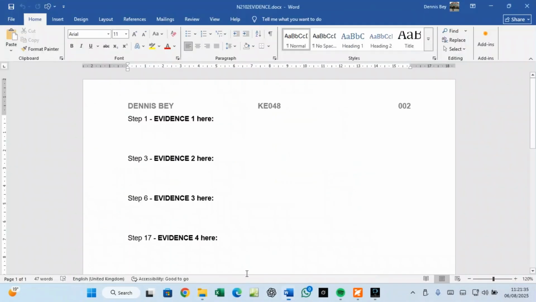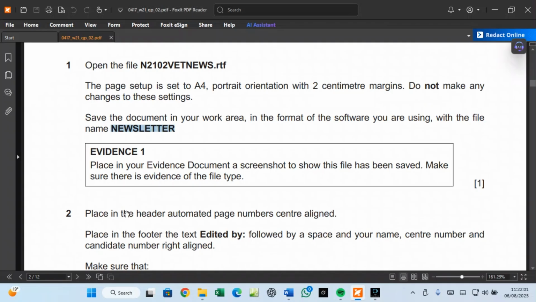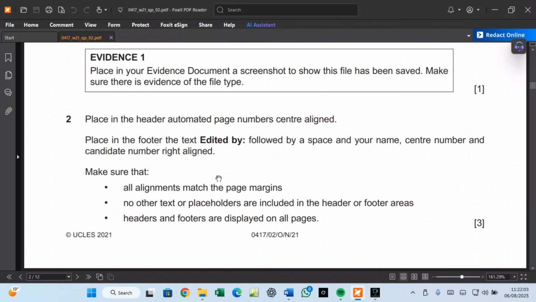Go to your evidence document. That is evidence 1. Control V to paste it. So it will show that newsletter.docs. This was their main catch. .docs. It was created on this particular time and date, and it is a Microsoft Word document. The file size is 11 kilobyte. So I can save that one, and then I go to the next question. I've already done that. They have given me 1 mark for that.